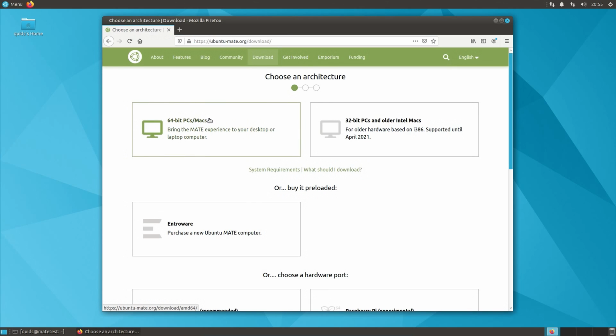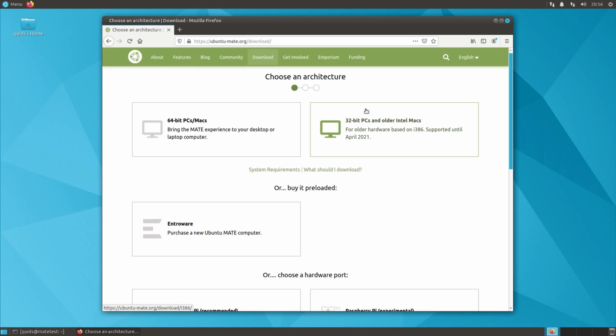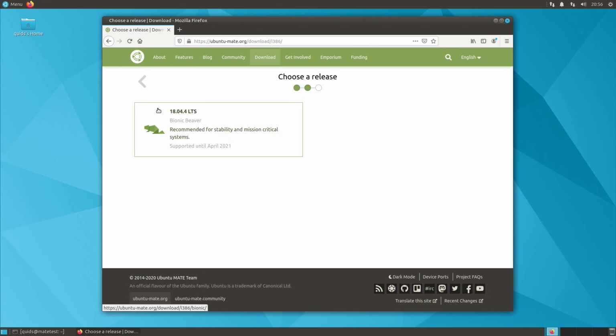Ubuntu MATE actually offer a few different architectures. Note there is no 32-bit architecture for x86 systems. That has been dropped with Ubuntu 20.04. But you can still run older long-term support release versions. 18.04 was still supported for 32-bit systems, but you've only got one more year of support left.